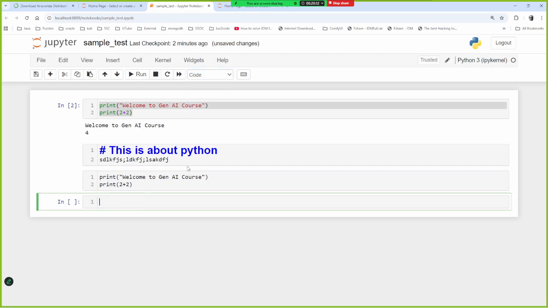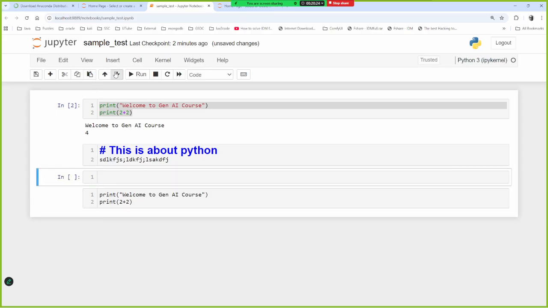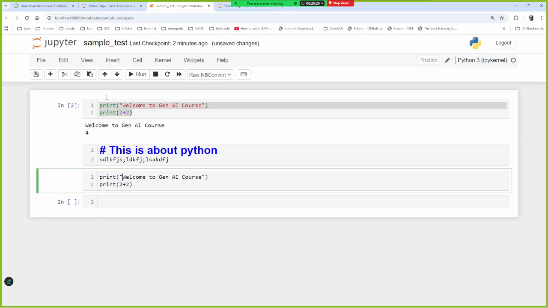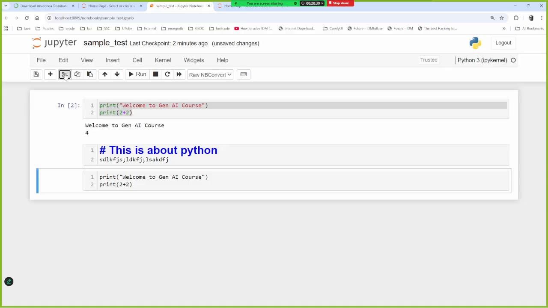Right? So these three cells are popular, which we will be using in the entire course. And if you want to move a cell up and down, you can use these arrow symbols to move the cell anywhere you like. If you want to cut the cell, click the cut, and you can paste also. And this is the save button, and you can stop the entire kernel from running. You can click on the stop.